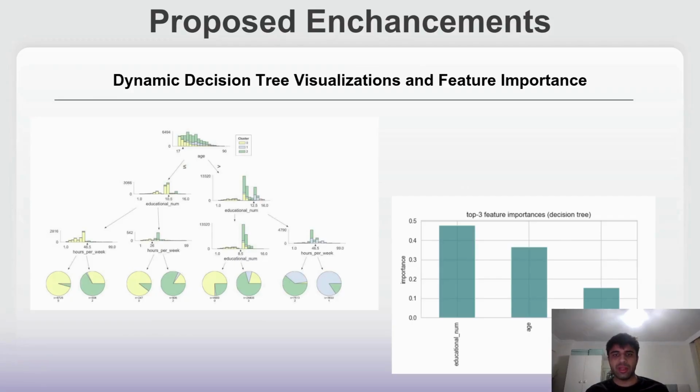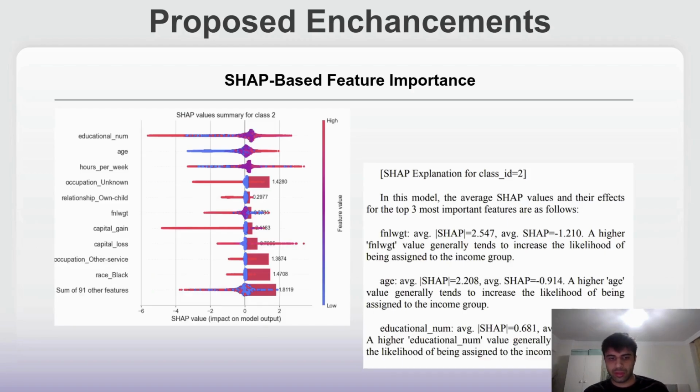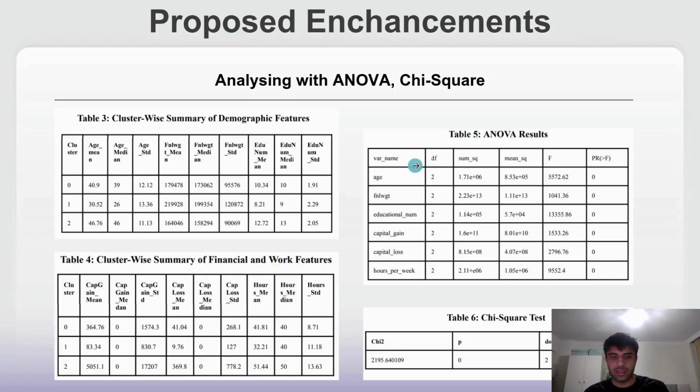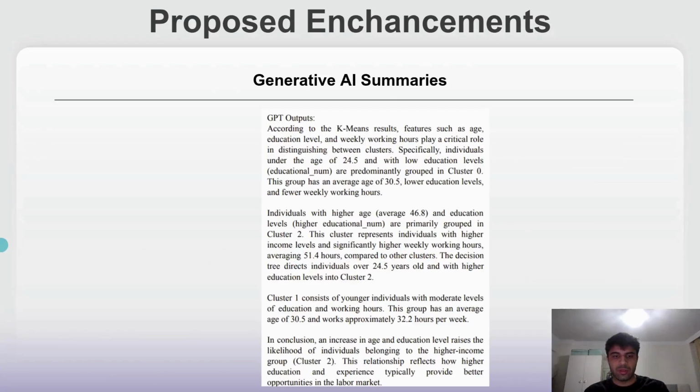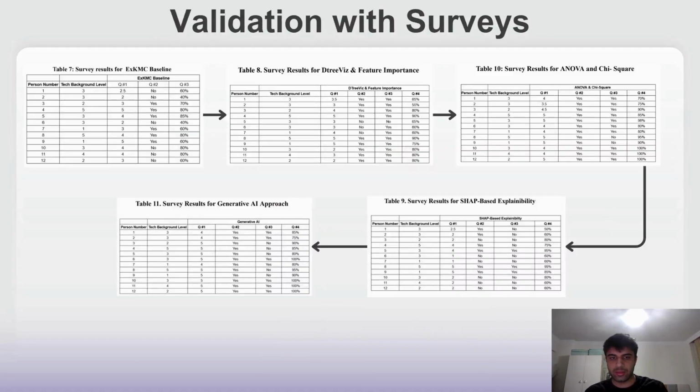Interactive tree plots help people see how features like age and education split data into clusters. Also, feature importances indicate which feature is important. SHAP shows how each feature contributes to cluster labels. We use ANOVA to confirm which numeric features differ significantly across clusters, and chi-square to see which categorical factors matter. Finally, we use GPT to translate and summarize our findings into plain language to make it easy to understand.